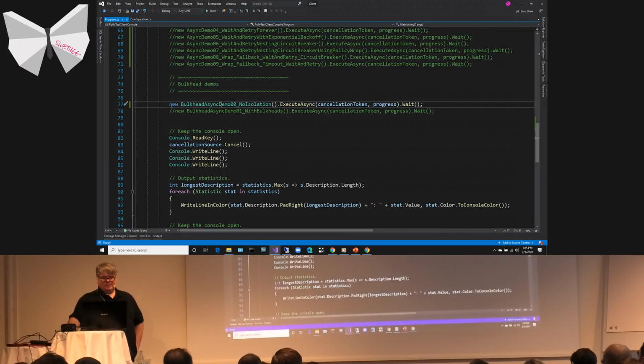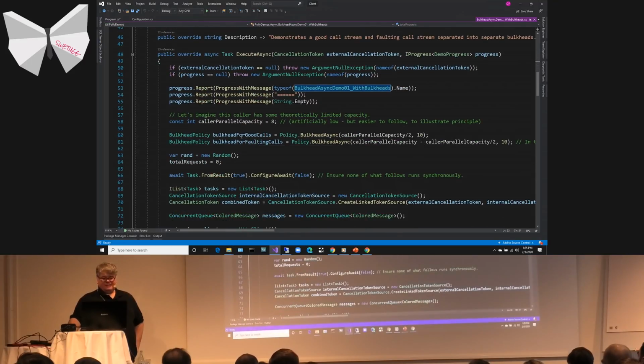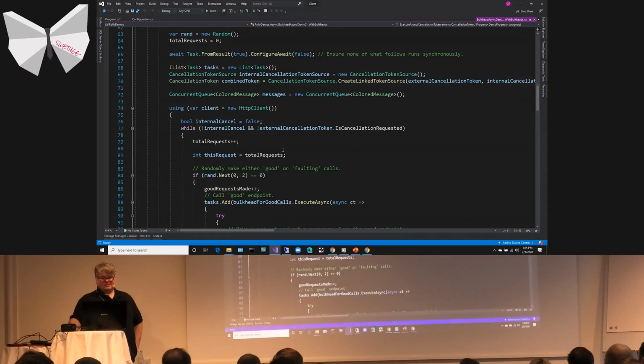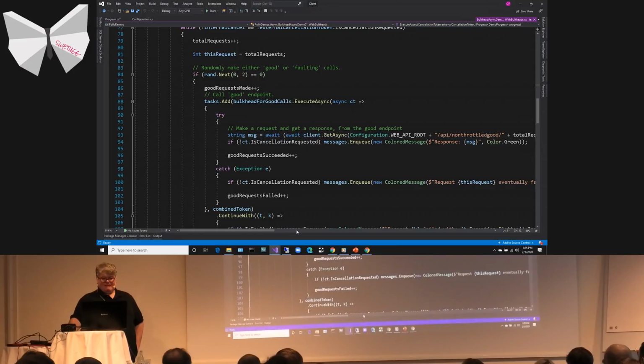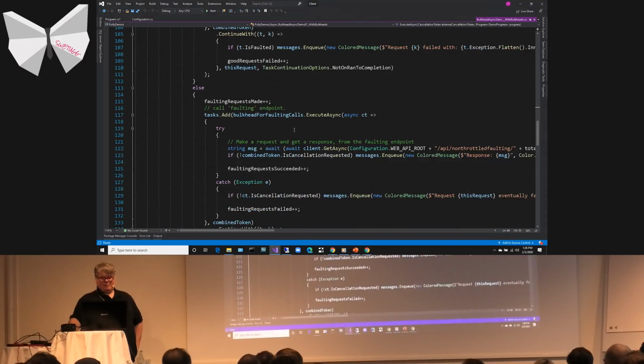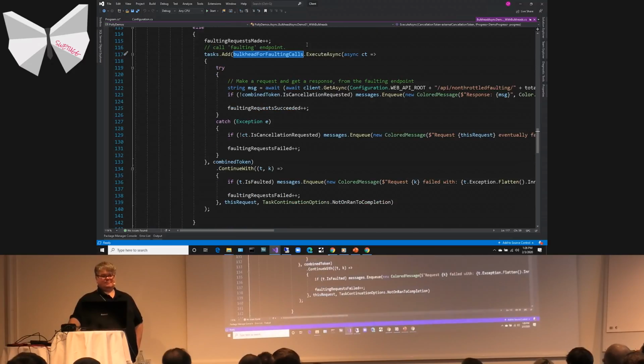So now let me show you what the bulkhead looks like. So we have a bulkhead policy for good calls and one for faulting calls. Just separating those into 2 different things. Now we're still making random requests, to either good or bad. But in the good one, we're making it with bulkhead for good calls, execute async. And in the bad one, bulkhead for faulting calls, execute async. But the code is exactly the same otherwise.